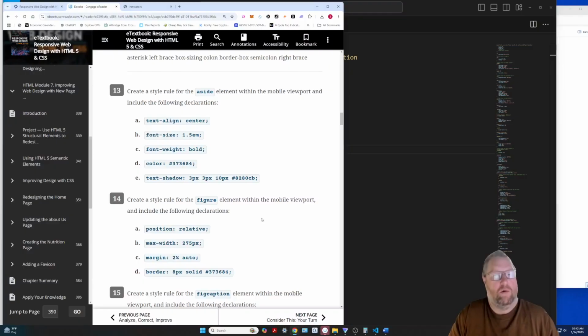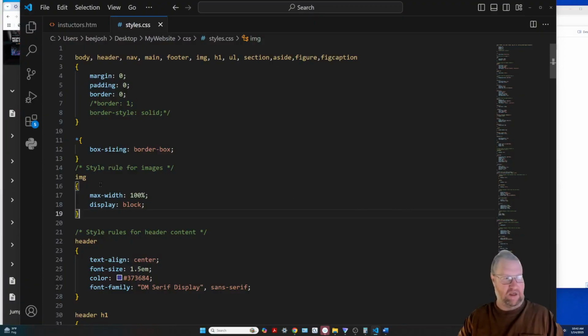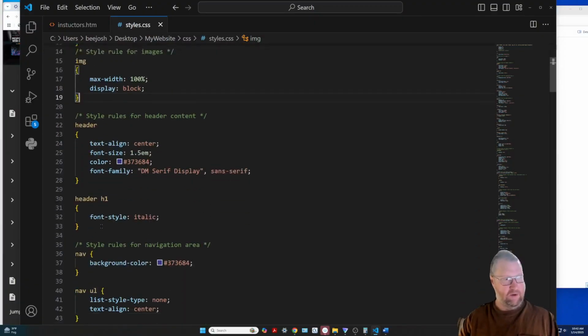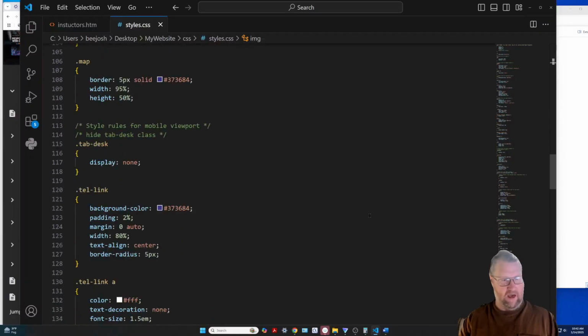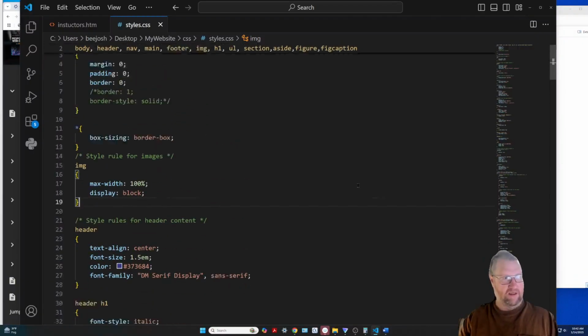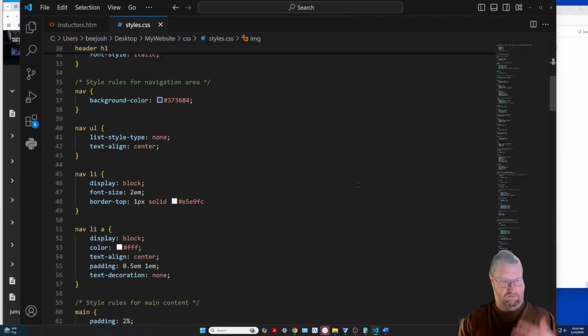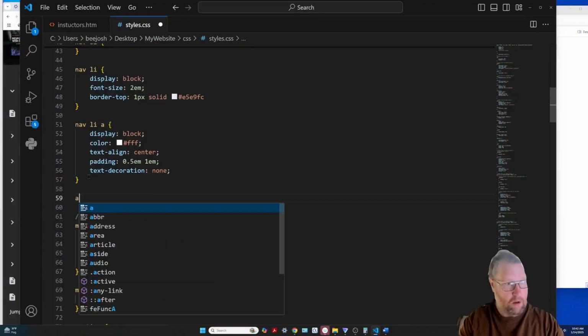This is what we want to do with the aside element. We want to apply these specific rules to any aside element that we have. So let's go ahead and get that into our CSS. Let's go down here. We don't want it in these guys. I'd like to keep things together. An aside element is like a generic element, so let's just put it right here. And that's going to be aside.